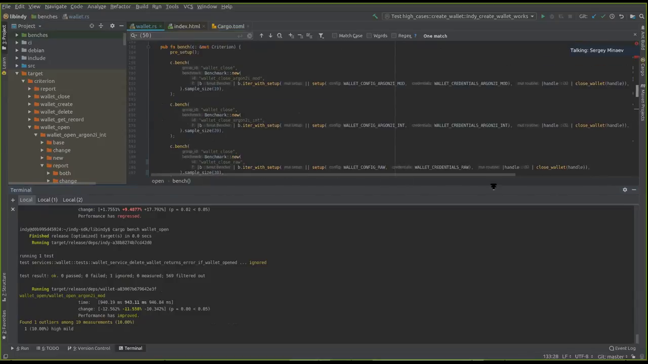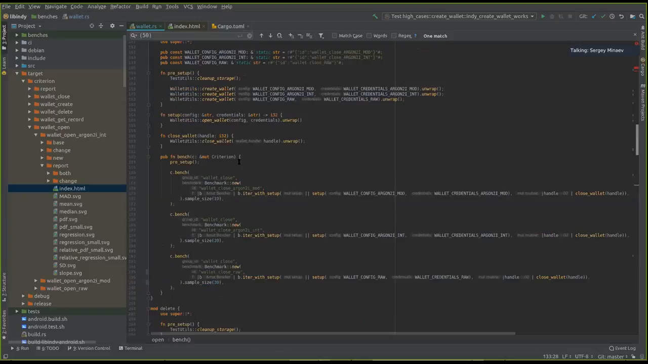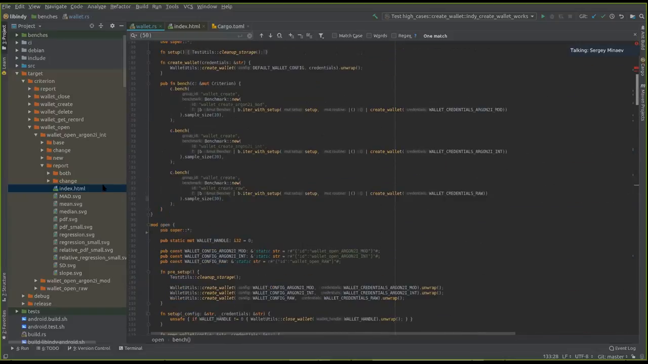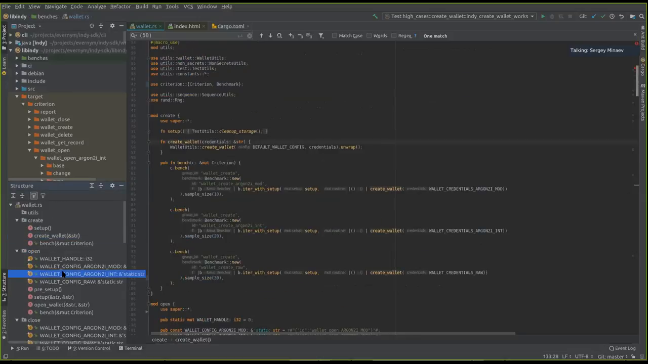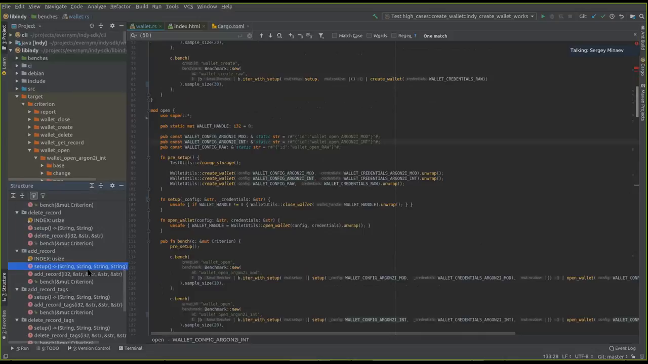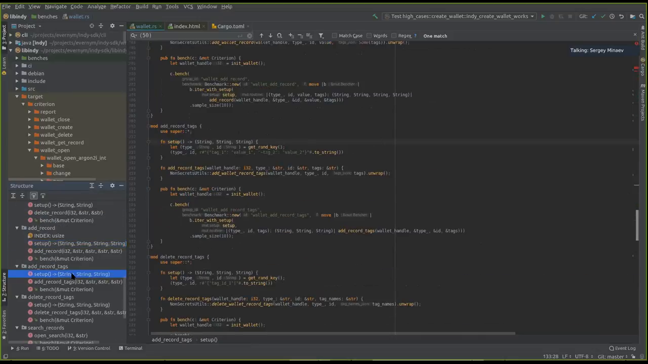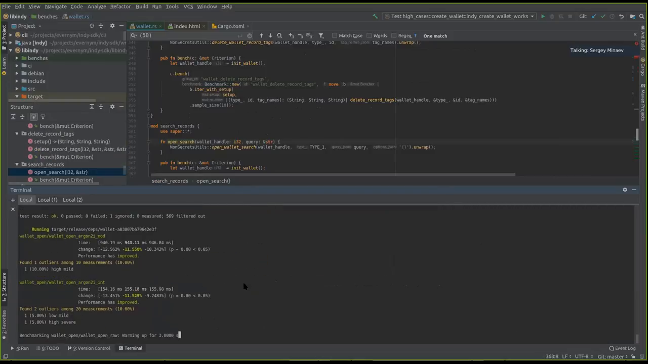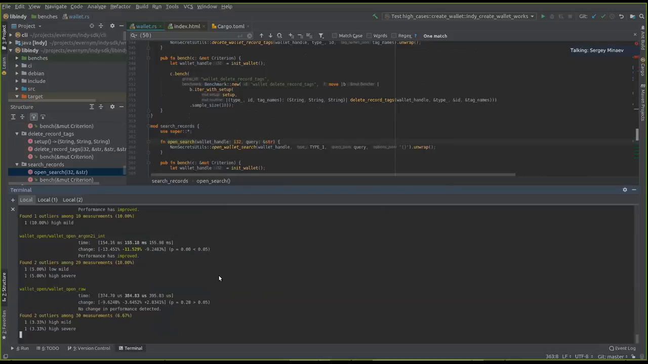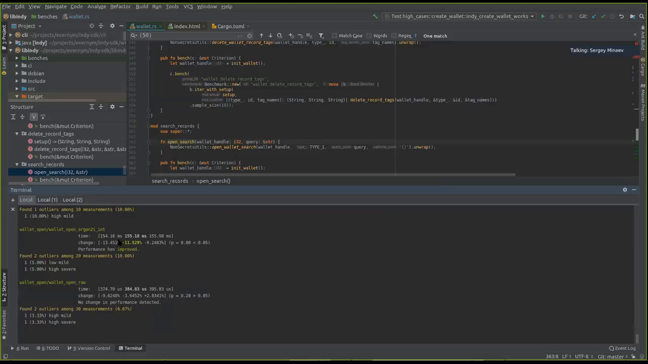Now you can see our benchmarks for wallet. They're grouped by operation types. So we have benchmarks for creation, open wallet, close and deleting, for edit records, for tags, for search records. I can't run all these tests because it takes about 20 minutes, but you can see progress for the open operation. And now I have less load on my computer, so you can see some improvement in performance. That's it from my side.